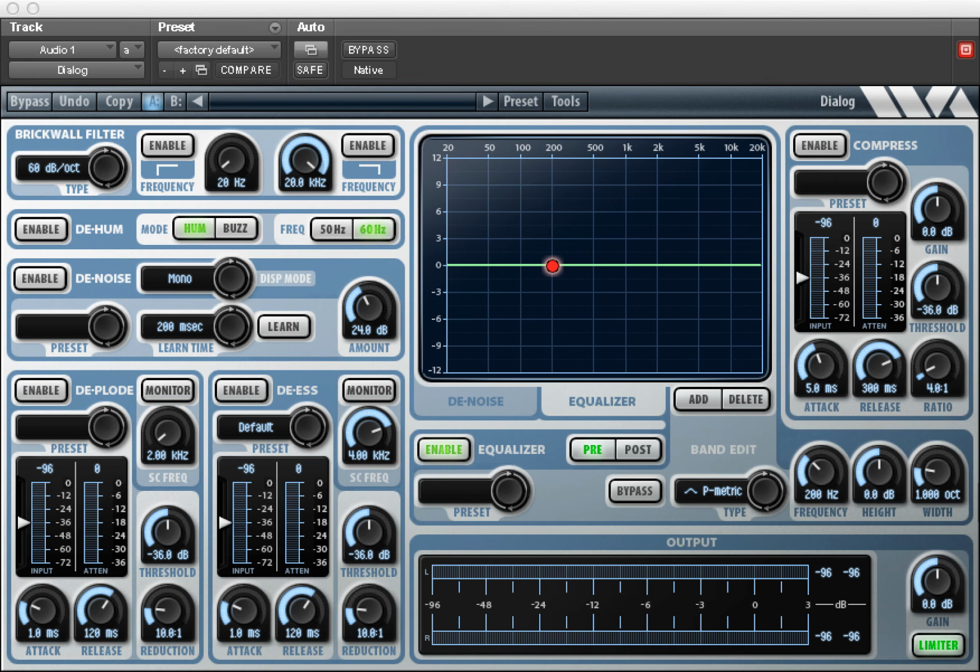Hi, this demonstration will show how to use the WaveArts Dialog plugin to clean up a typical voice recording. Here I have an example taken from the LibriVox catalog. Let's have a listen.